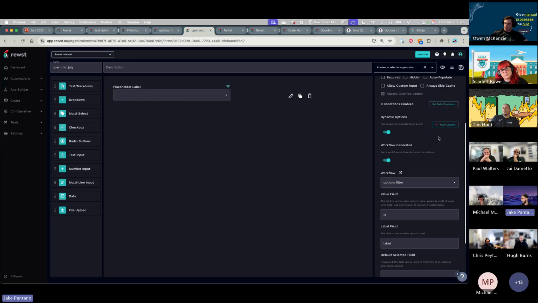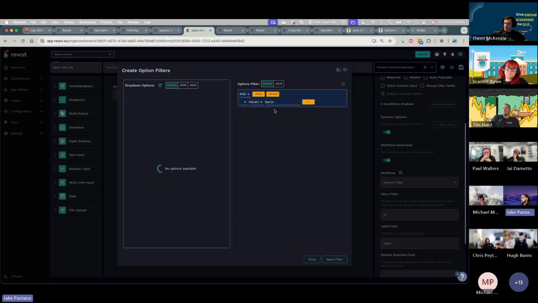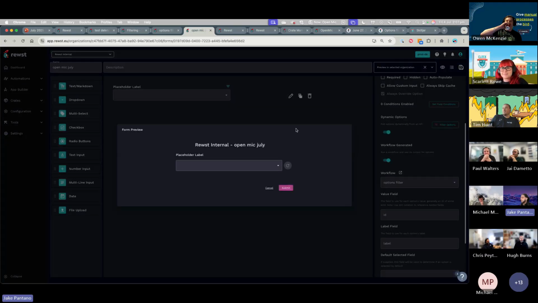So in this field label here, we can see, I'll just exit this. We have 3 different options here: New York, London, and Berlin. If I add a rule, if the ID equals Berlin, and I hit apply filter. Now this was working before. Hopefully the demo gods are on my side. But what we should see now is Berlin.